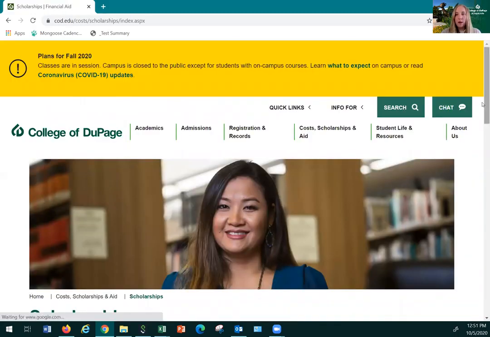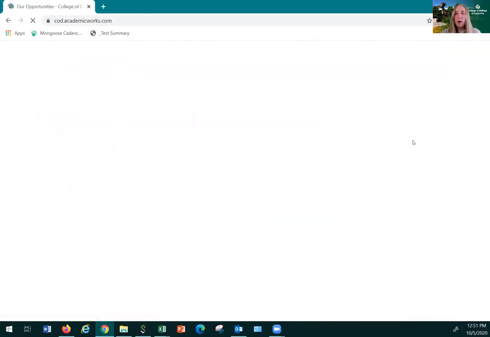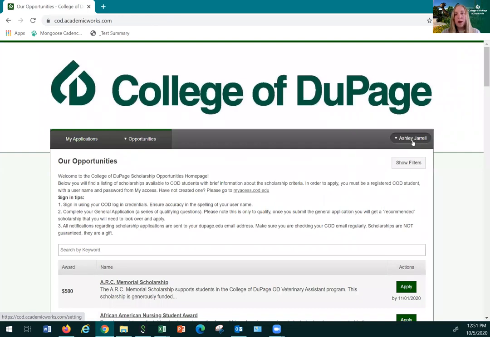Once you select the Scholarship tab, you will see on the right-hand side, Apply for all scholarships available to College of DuPage students. This is done through a portal known as Academic Works, and it allows you to look and browse at what scholarships you might qualify for this application cycle. So I am going to go ahead and show you the login page. So I first have to sign out.